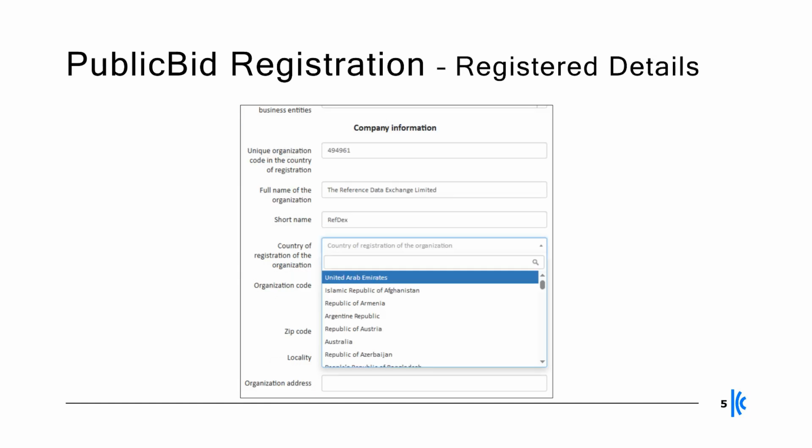The next field is the unique organization code in the country of registration. This is your organization's company registration number. The next detail is the full name of the organization as it appears in the company registry. Then, input the short name you would like to use to identify your organization. Then you choose your country of incorporation from the drop-down list.